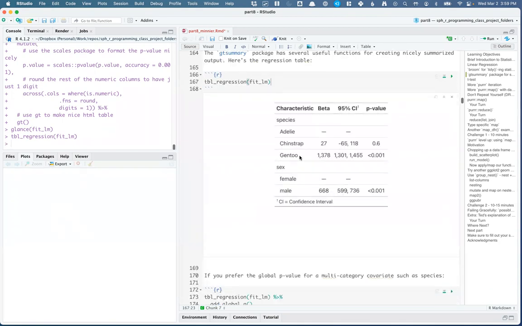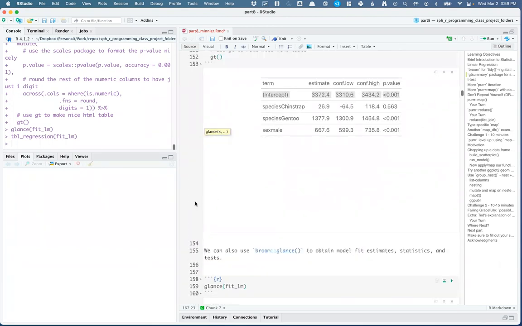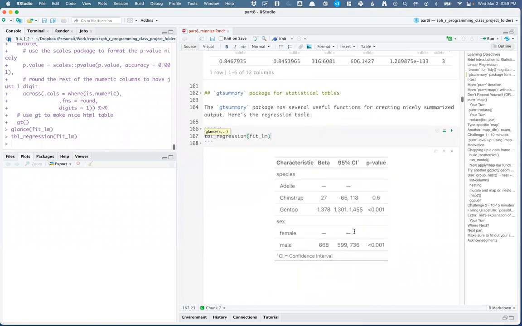oh, I'm saying forever, it's weird. What it's done is essentially made the table that I just worked so hard to create up here, but did it in one line and made it look nicer. So what they do is they pull out, by default, you can change all these things, but beta is your estimate. And then 95% confidence intervals. P-value even gives you a footnote. The confidence interval is CI. You can see the reference group, which is nice.